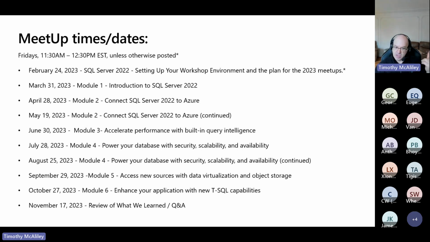And we'll spend 2 modules or 2 months on connecting to Azure, and we'll spend another couple of months on the internals of security, scalability, and availability. And then we'll talk about being able to leverage data virtualization and object storage, connecting to third party storage, connecting to Amazon S3 storage. But it doesn't have to be Amazon S3. It could be other third party storage. Then we'll talk about some of the new features in T-SQL for Module 6.